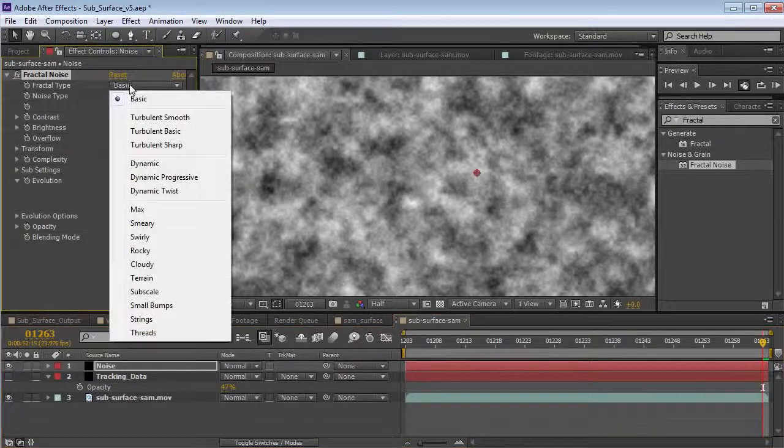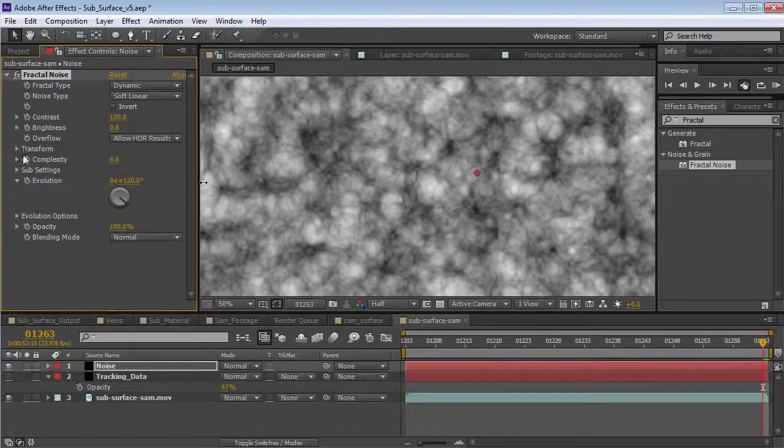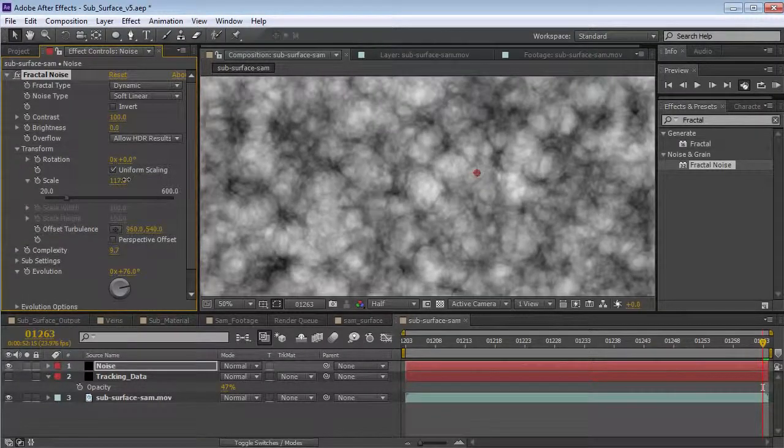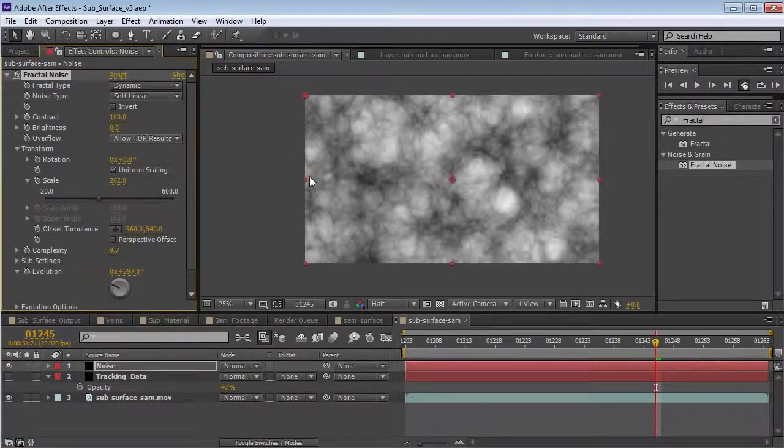So what we're going to do is come over here. Let's set this to dynamic. And that way it kind of looks bubbly, so you can see. Feel free to make sound effects. We're going to turn up the complexity. It just adds more detail. And we're going to turn up the scale as well. There we go. Okay, so this is going to be our base illumination map.